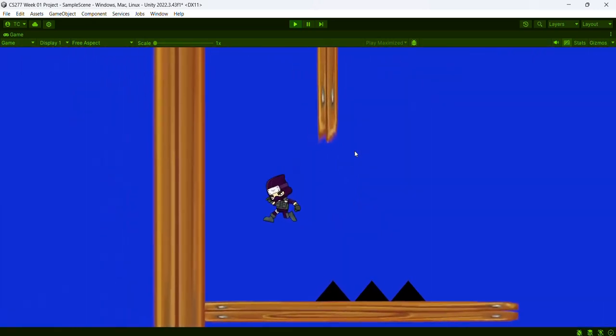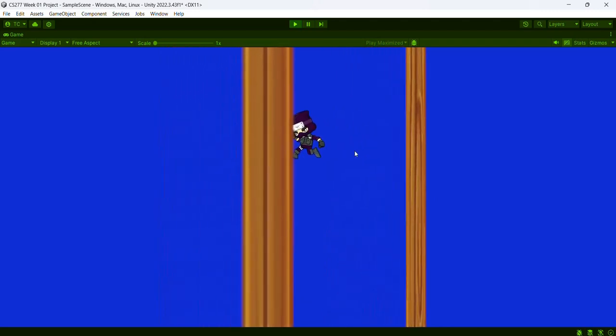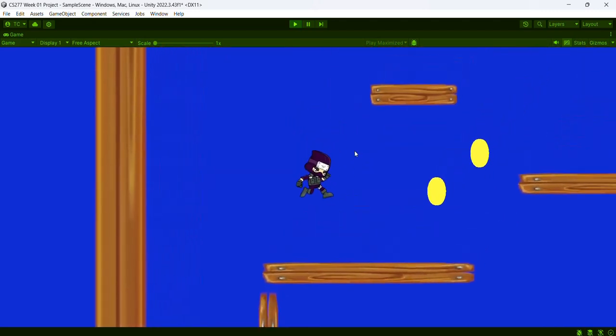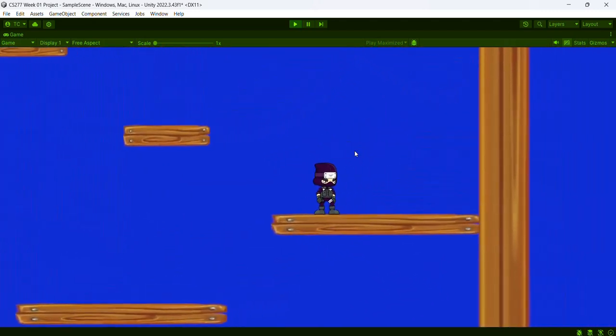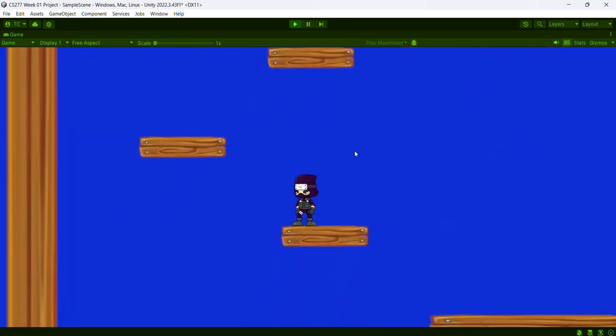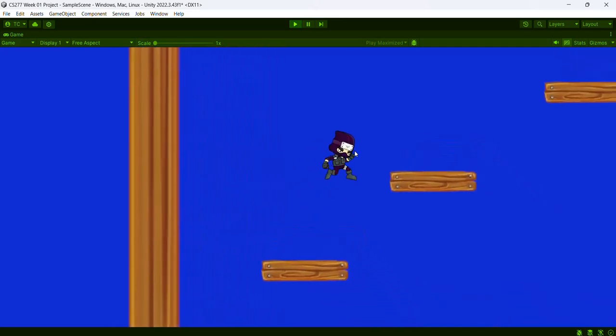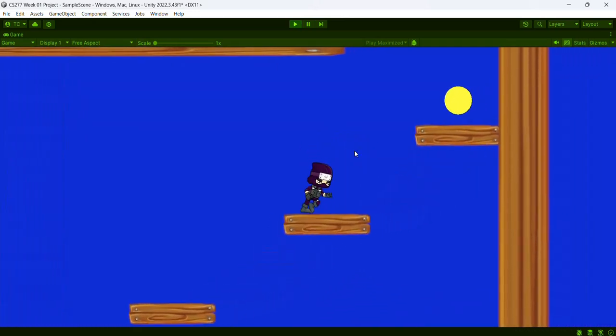Let's see if we can do a couple of wall jumps here. Yes, got it. And now this portion here, you have to wall jump in order to make it to the top. There we go. And let's continue on. Made this game a little bit longer than my last game, just to try to spruce it up a little bit.